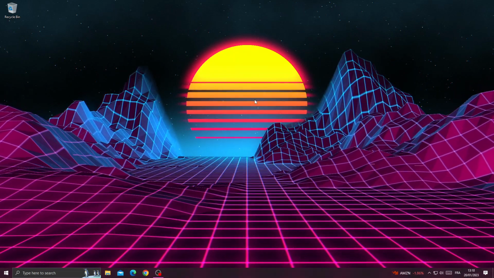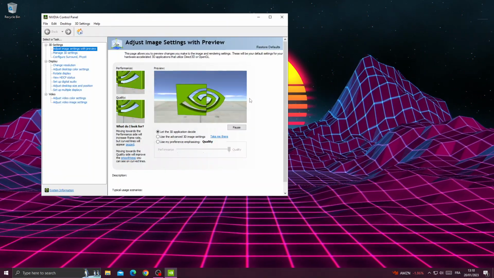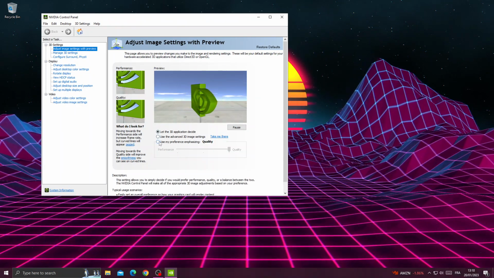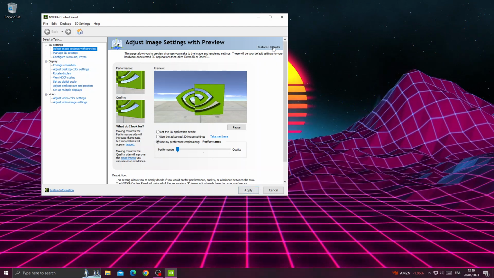After that, right click on your PC, go to NVIDIA Control Panel, and now click use my preference and move it to performance, and click apply, and that's it.